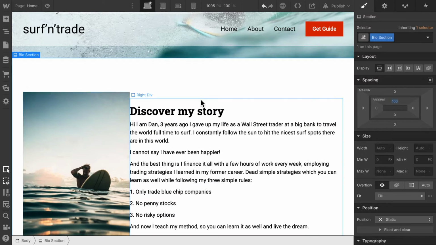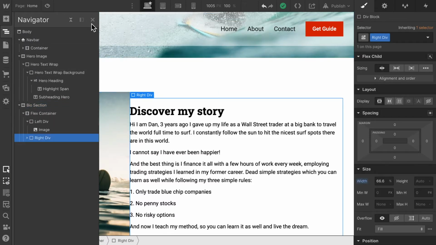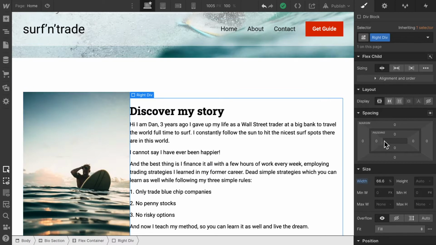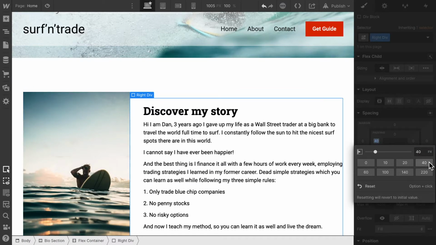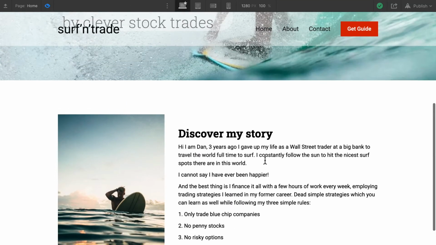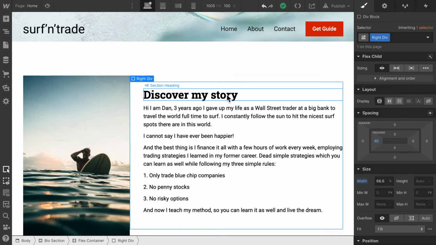Now let's create some space between those two elements. And in order to do that, I'm just going to select the right div and I'm going to give it a padding of, let's say, 40 pixels. 40 pixels for the moment is okay. I think we can improve on that, but let's stay with 40 pixels at the moment.